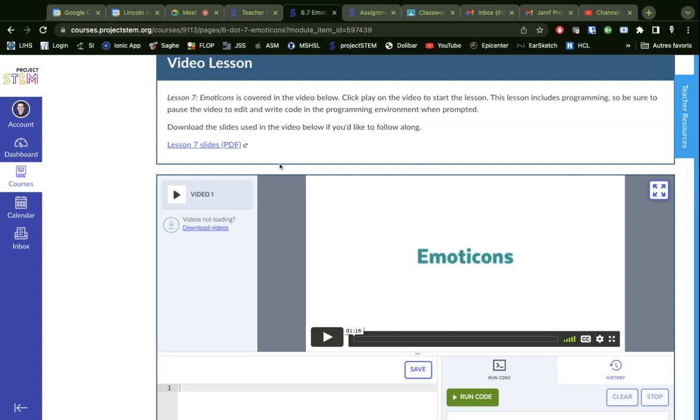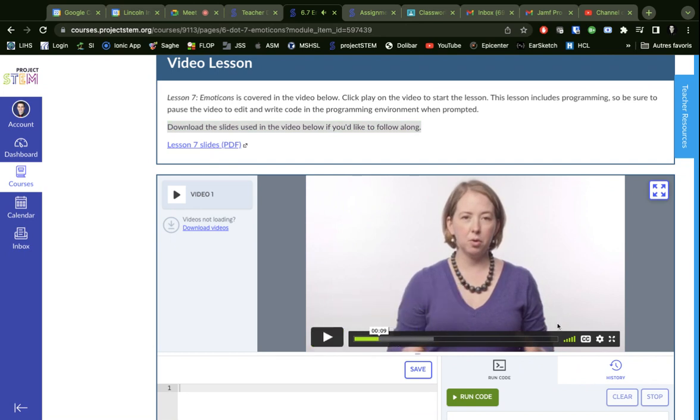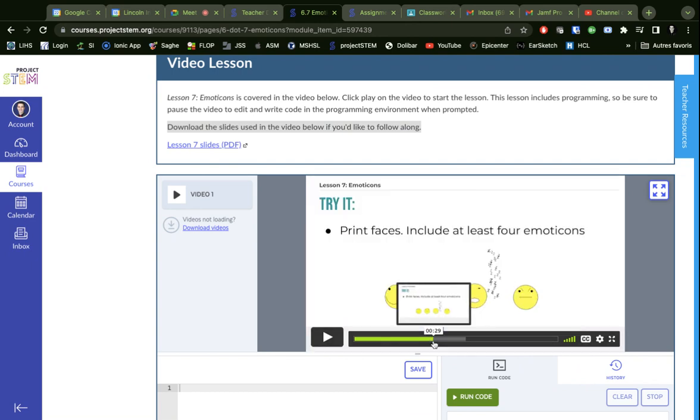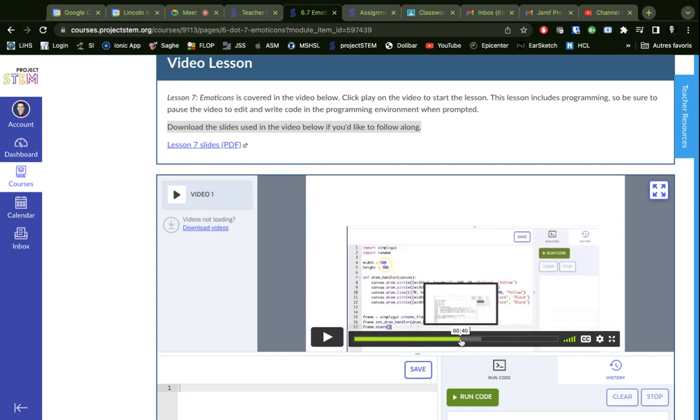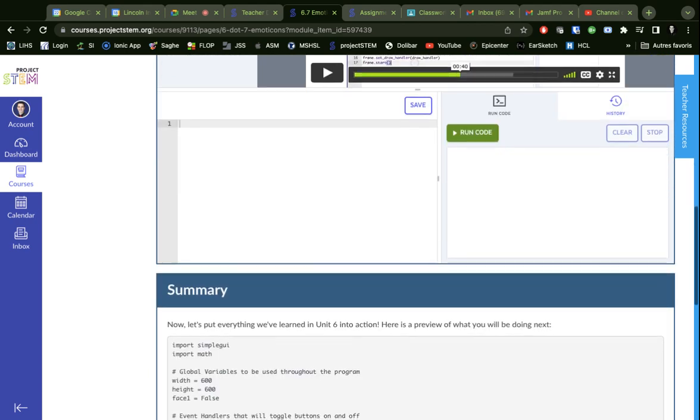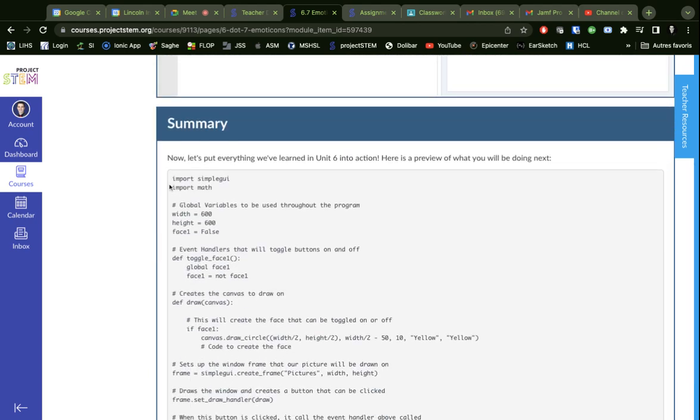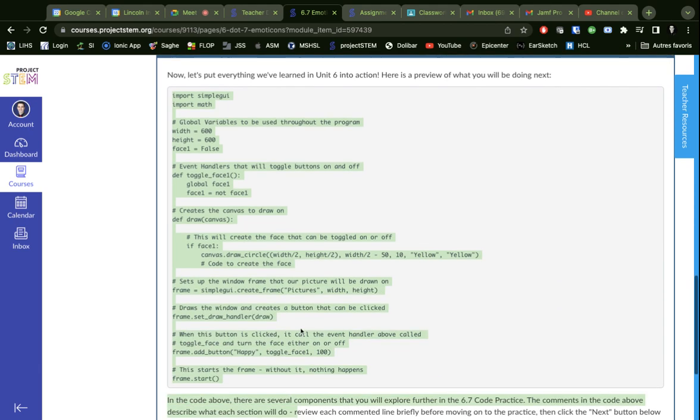So go ahead and watch the video about emoticons, and they have some parts where you can pause and try the different codes, the coding things. Okay, right. Here we go. Like some of this stuff right here. So let's copy this and paste it into our try space.